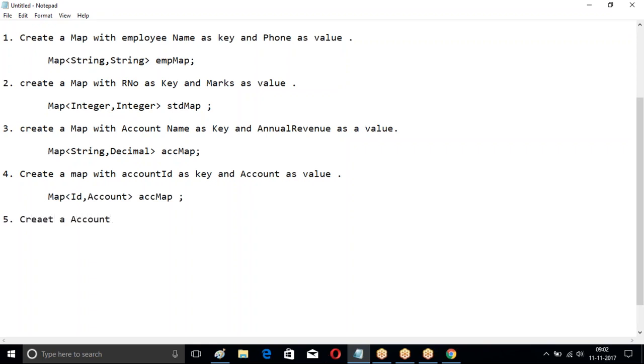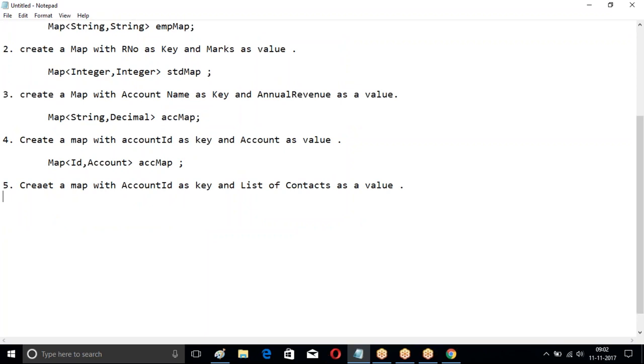Create a map with account ID as a key and list of contacts as a value. Map of ID comma list of contacts.